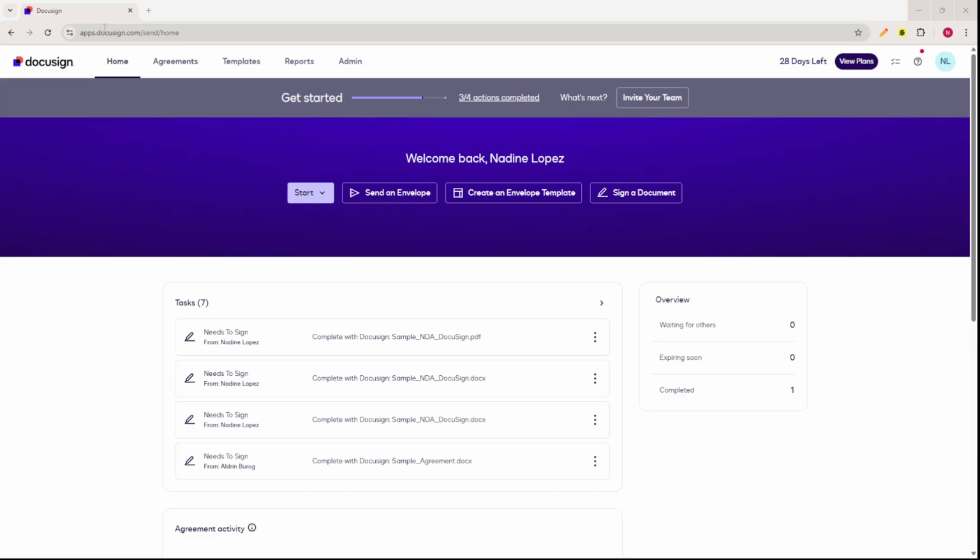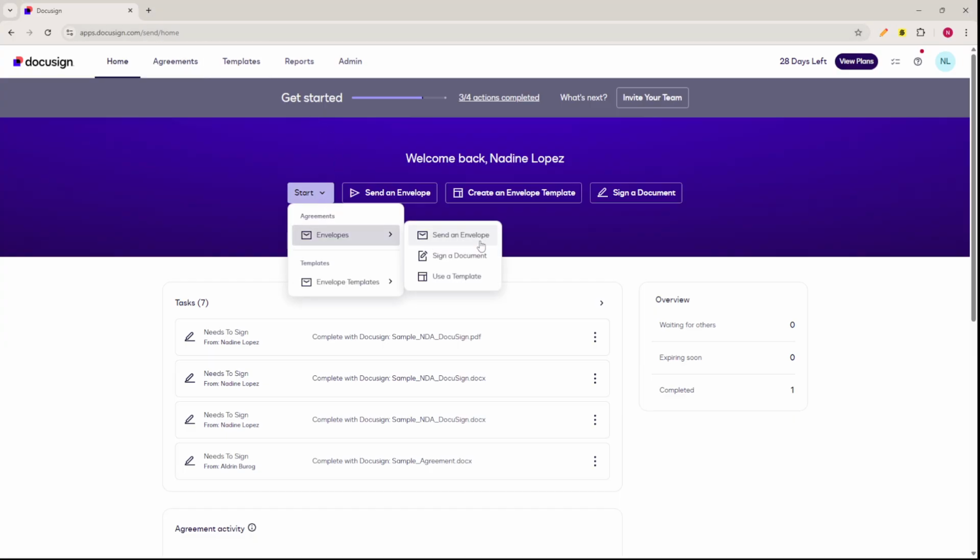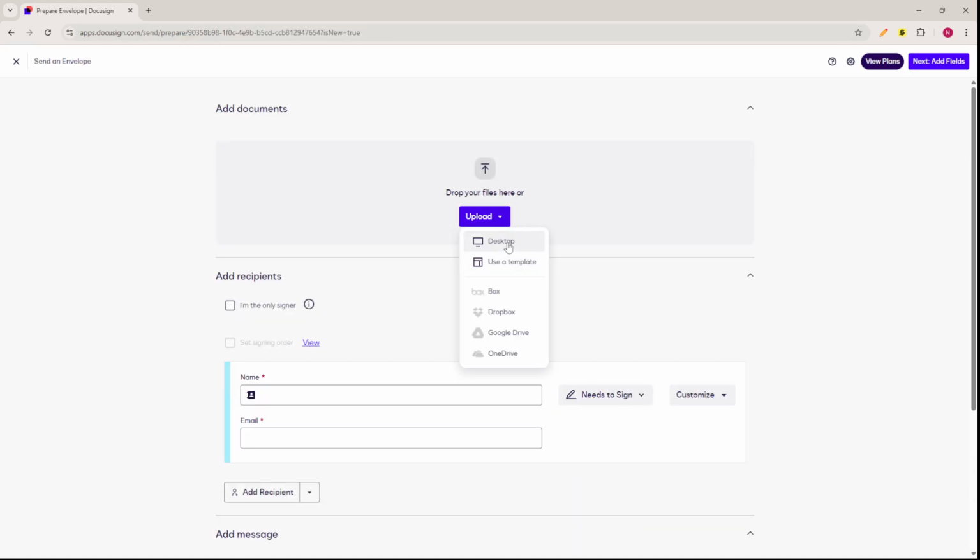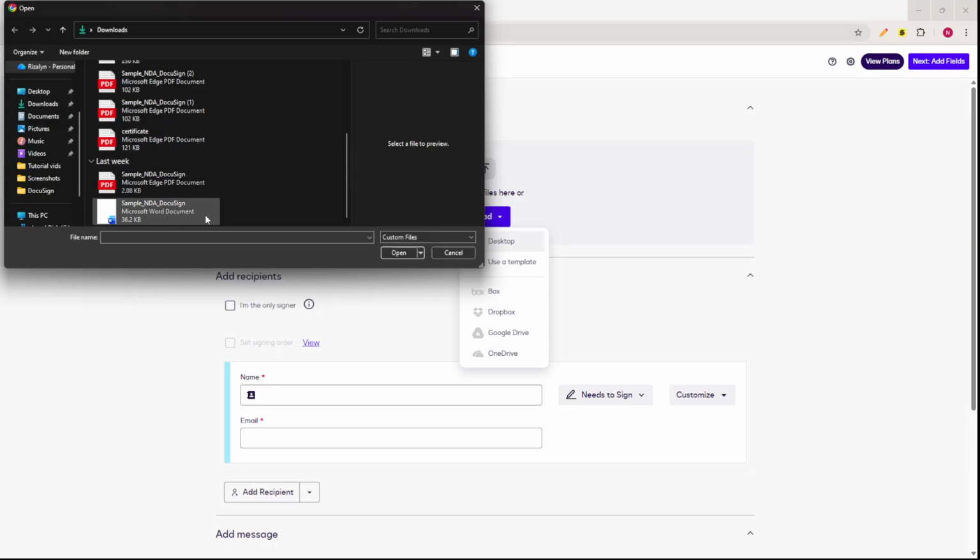Once you're in, create a new envelope. Click New, choose Send an envelope, and upload the document you want to send. This can be a PDF, Word file, or another supported format. When it's uploaded, click Next.